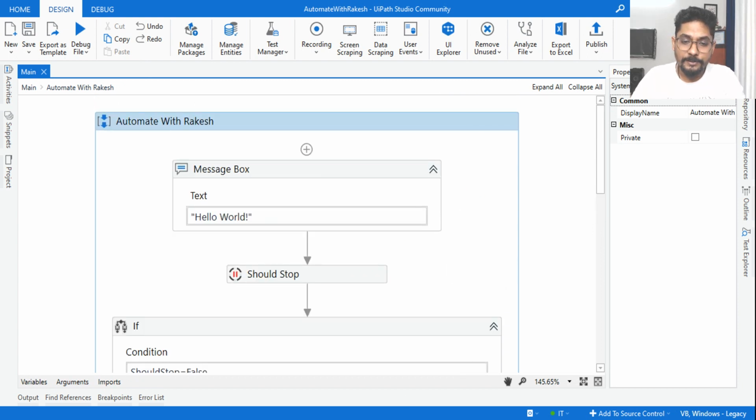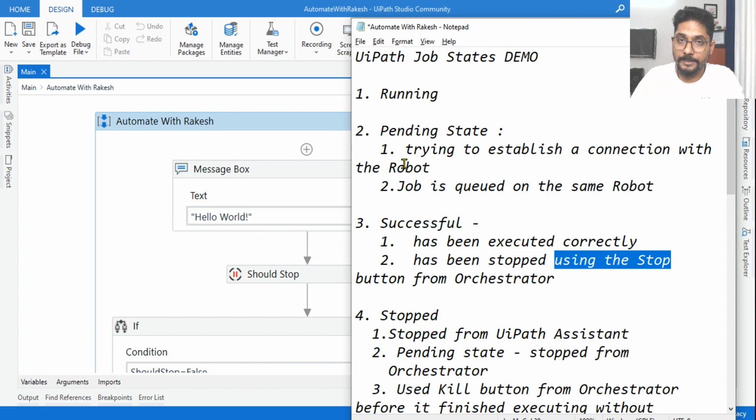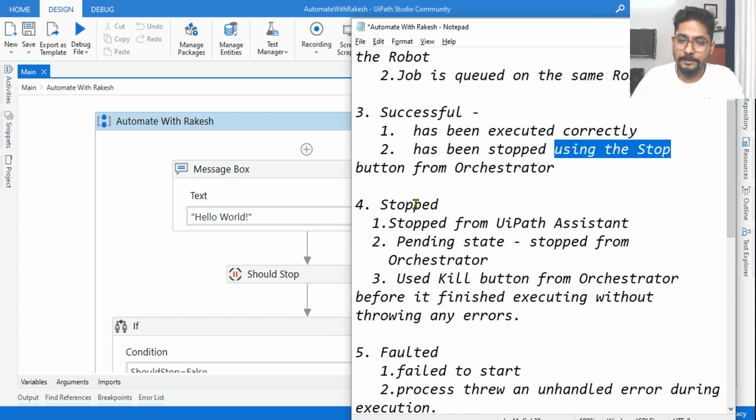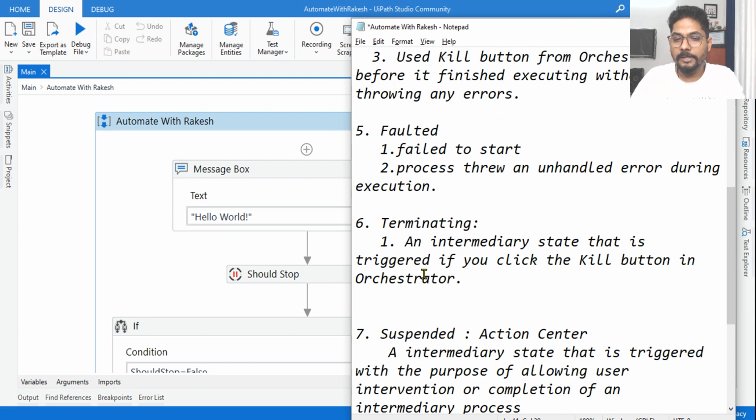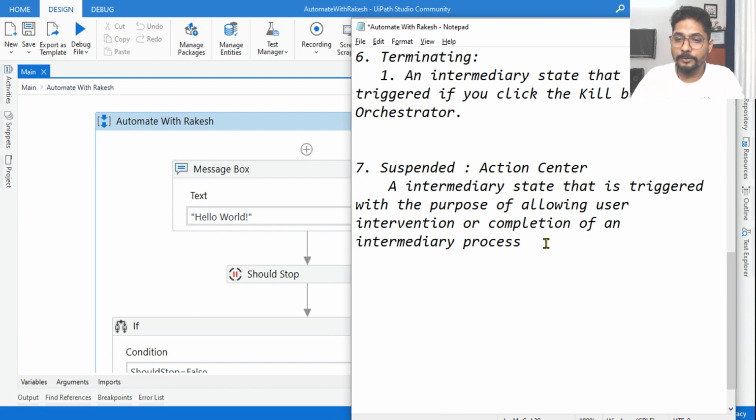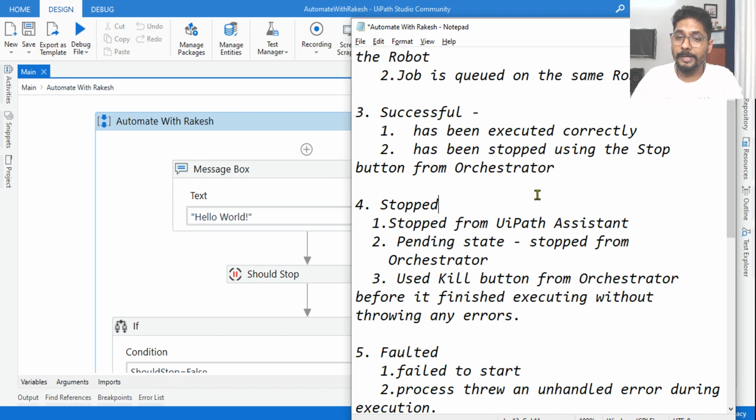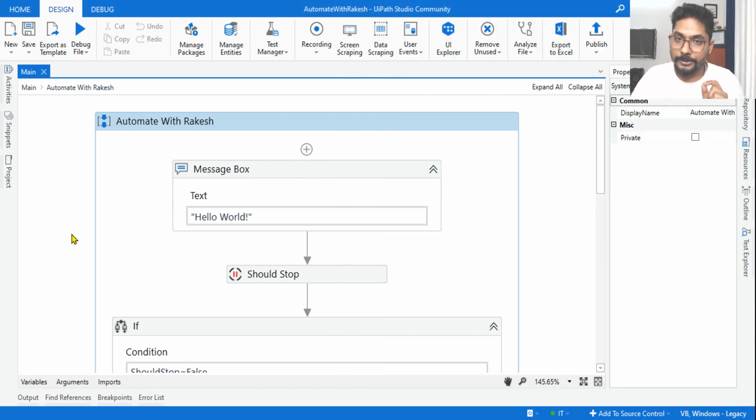Now to understand this, there are actually multiple different job states: running, pending, successful, stopped, faulted, terminating, suspended. So there are many things. I'm going to talk about each of them with examples. Okay, very important topic, so let's focus.